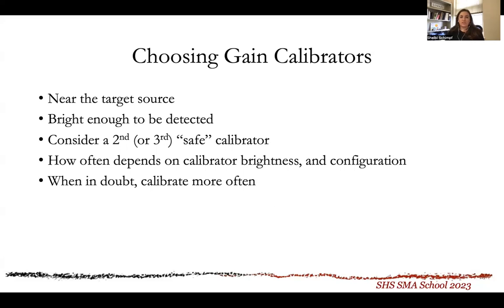Okay. You also want something that's bright enough to be detected. And so if you're not sure if it's going to be bright enough, if the ones that are very close to your source are rather weaker sources, you might want to consider a second or even a third safe calibrator. This would be a quasar that's maybe further away from your science target, but is known to be bright enough to be detectable. The second or third calibrator, you can observe at every loop, you can observe at every second loop. It just depends on how you want to do your calibration.